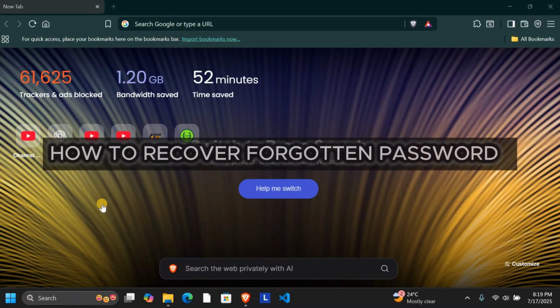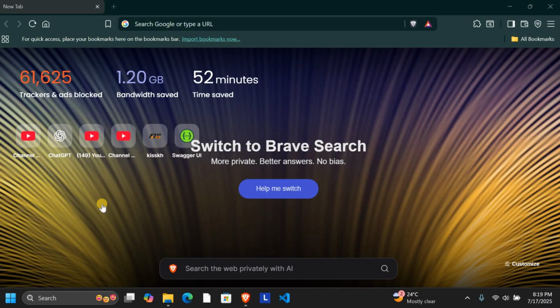How to recover a forgotten Discover Bank password. If you have forgotten your Discover Bank password, I have got you covered. Today I'll show you how to reset your forgotten Discover Bank password.